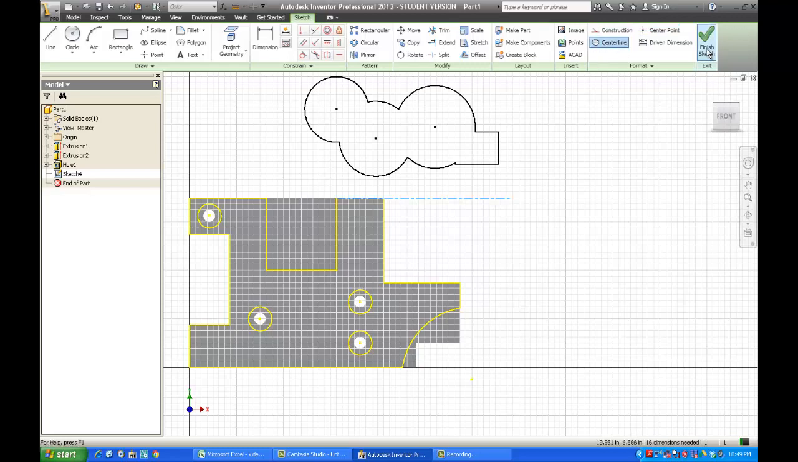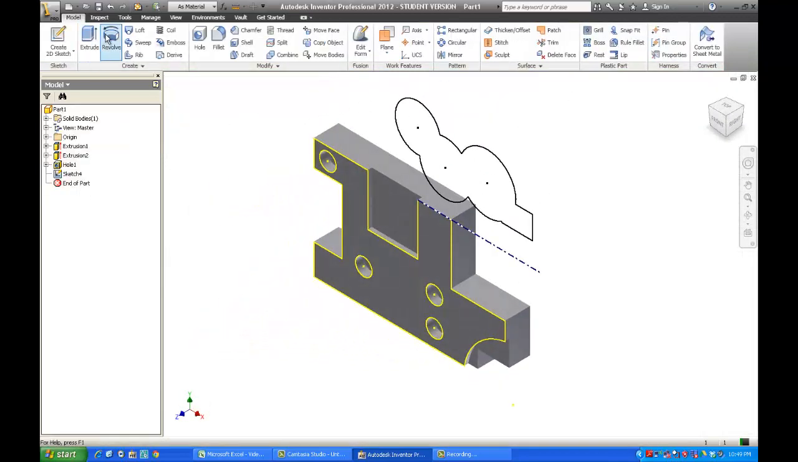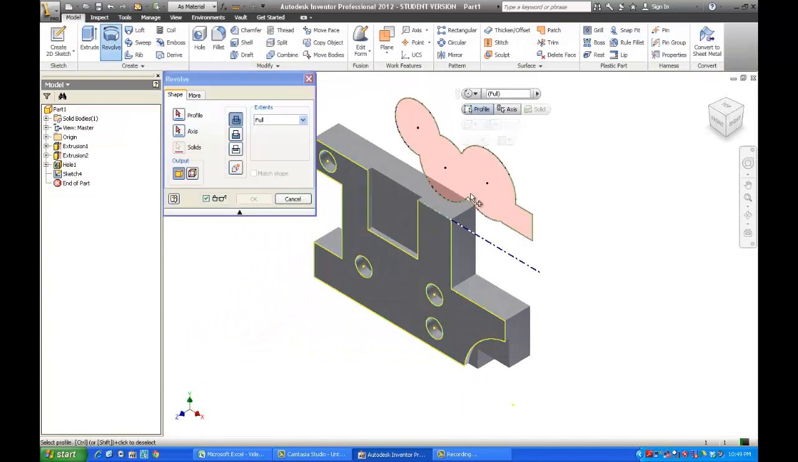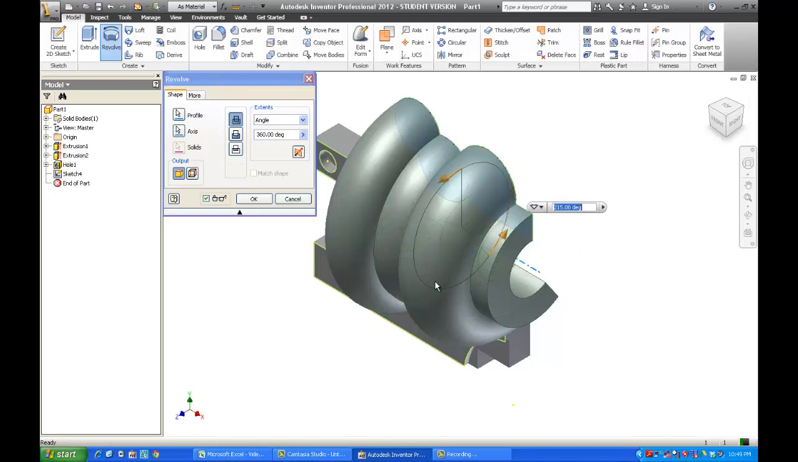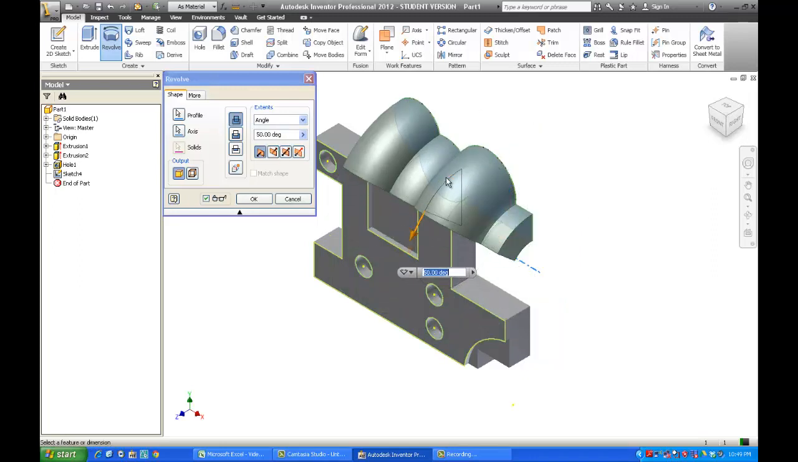Now watch this. If I finish my sketch, and I go up here and I tell it to revolve, I'll select that profile I just made. Now I have to select an axis. Well, that axis I made is that center line. Now it's going to try to automatically do a full revolve. Let's say I want it to do something different. Say I want it to go backward, or not all the way around, or who knows what I want.